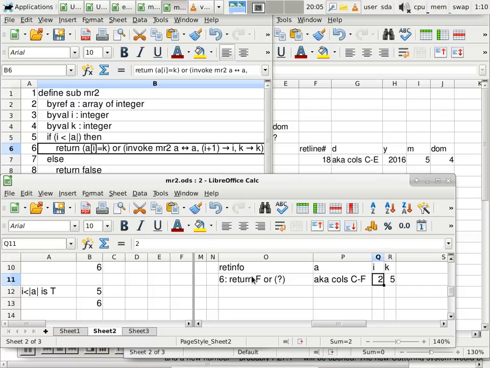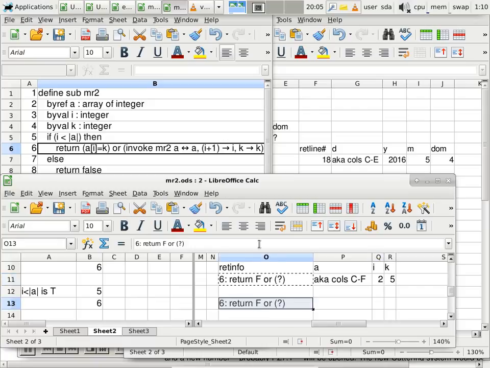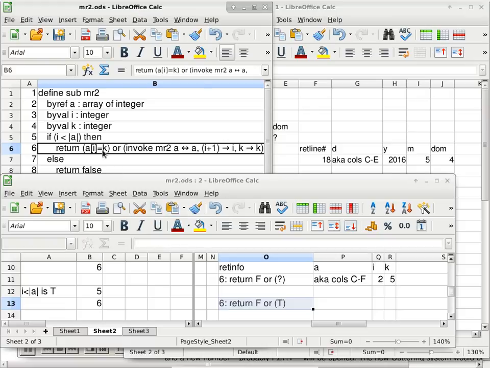So on this line 6, we already know that we're going to return a value of true, so we copy and paste this whole thing and change this to a true. We are not changing the false to a true yet. Because remember, when you execute a return statement, you're only changing the question mark, and you're not evaluating the return info cell itself. But the reason why we have a true here is because A bracket I is A bracket 2. A bracket 2 has a value of 5. 5 equals 5 is true.